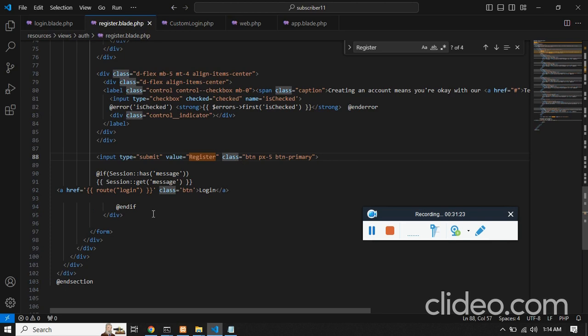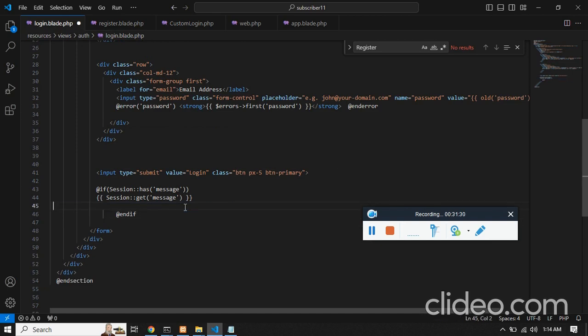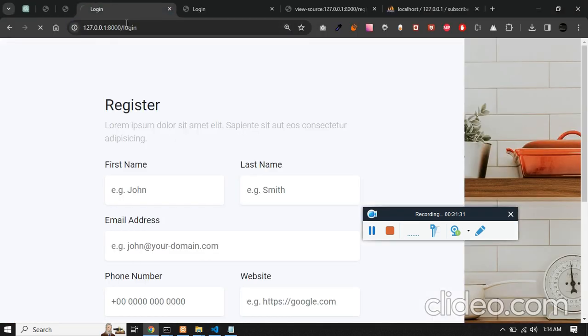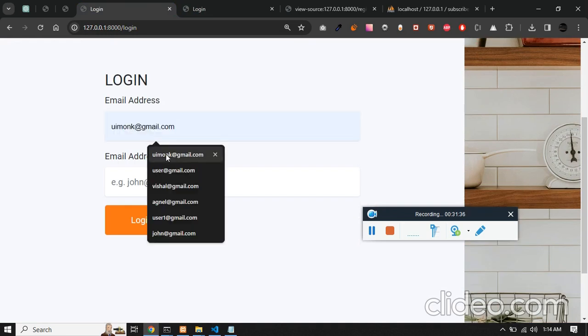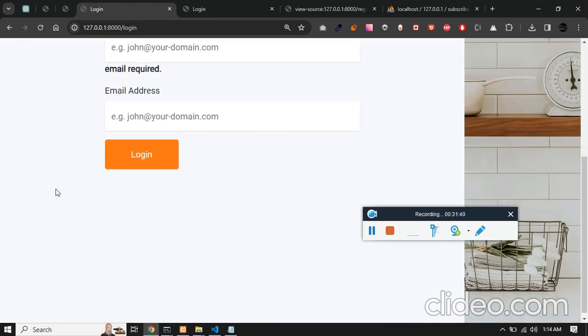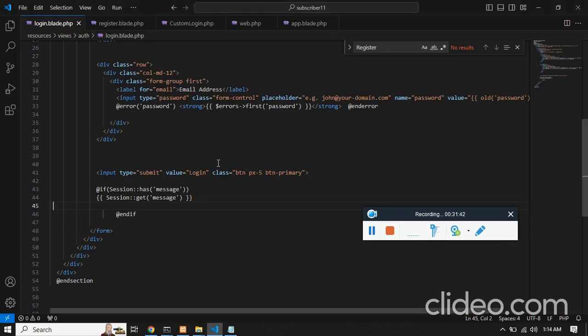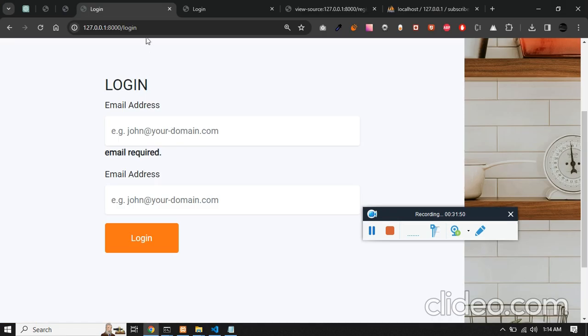Again, to display the error, we need to check whether the session has a message. If the session has the message, then display the message. Now let's intentionally give a wrong username and password and click on login. Here you should see the message saying login failed.